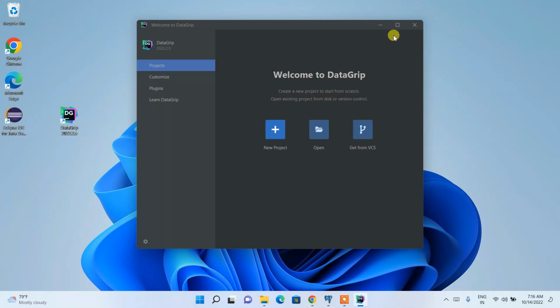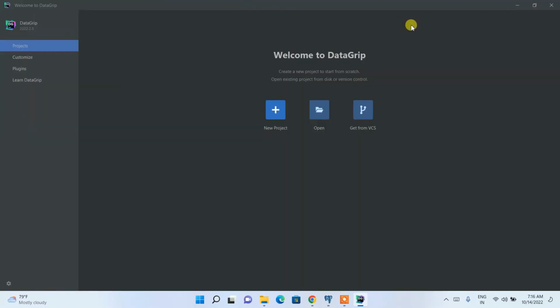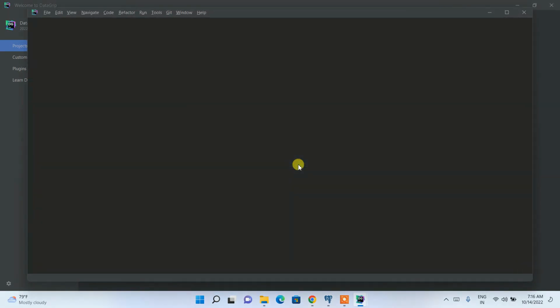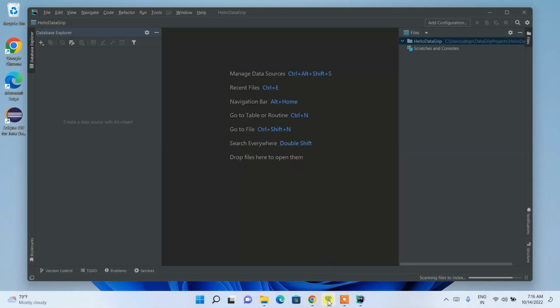Welcome to DataGrip. Let's maximize it, and you can always create a new project by simply clicking on new project, and let's give the project name as hello datagrip. Okay, I'll establish the connection with my Postgres.